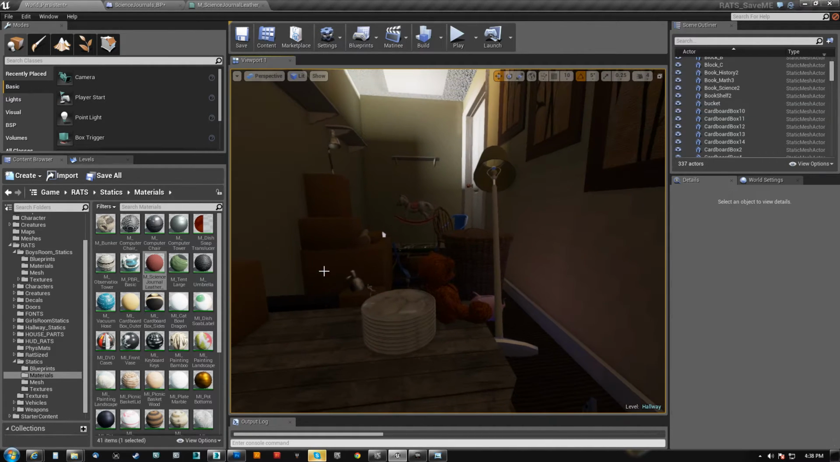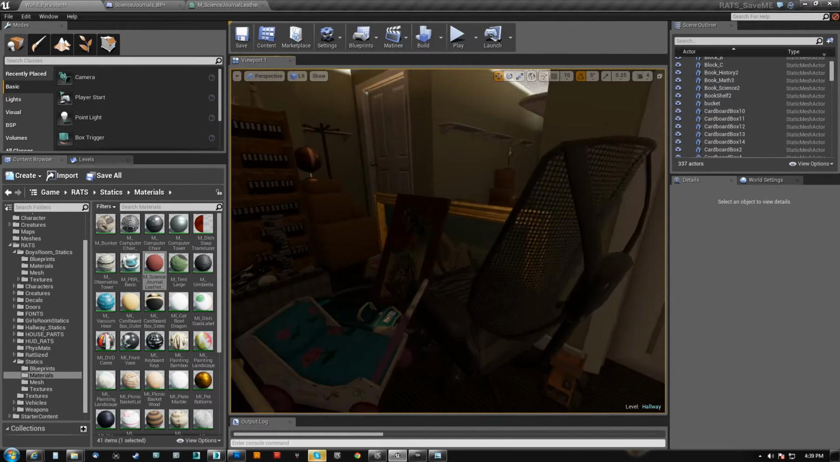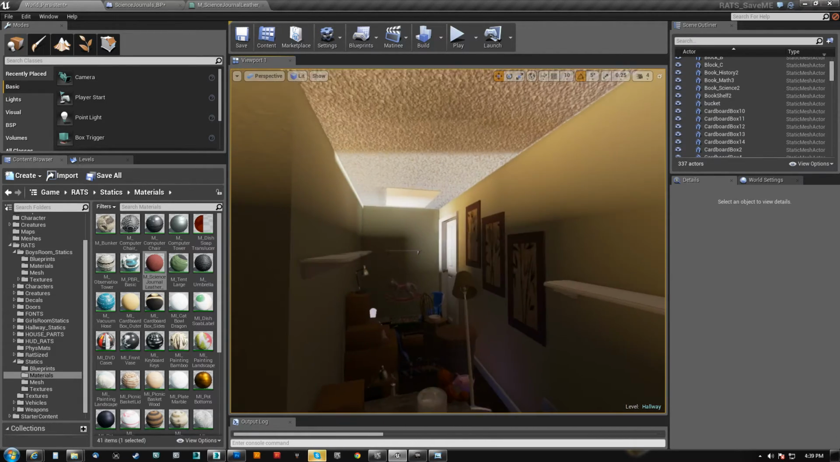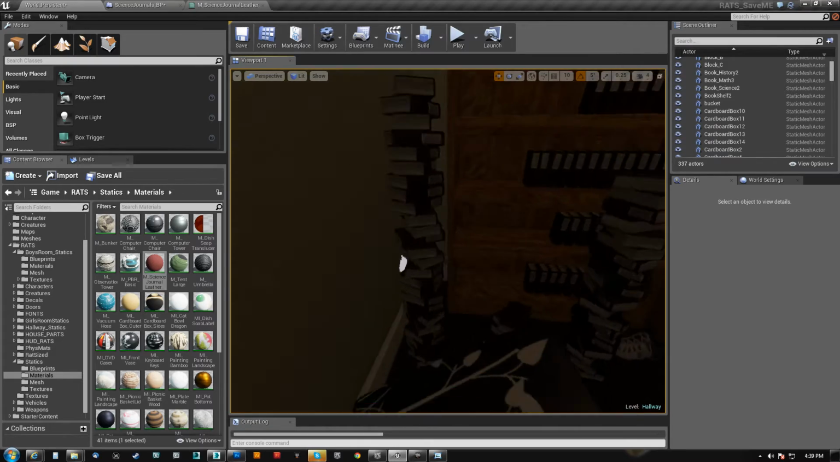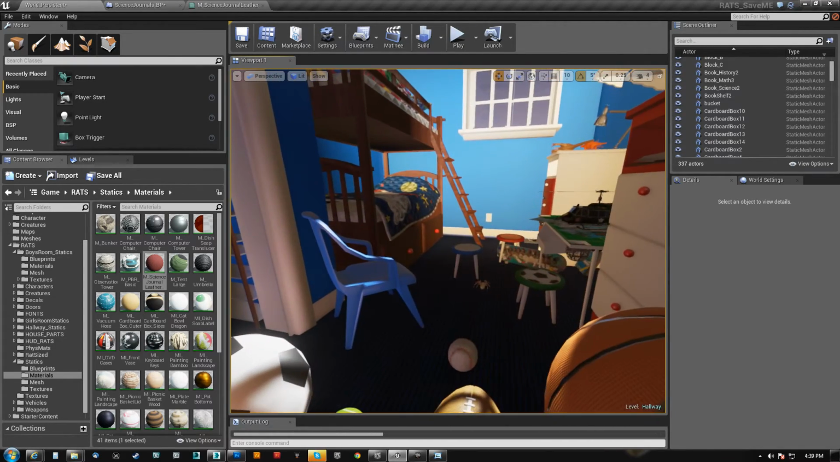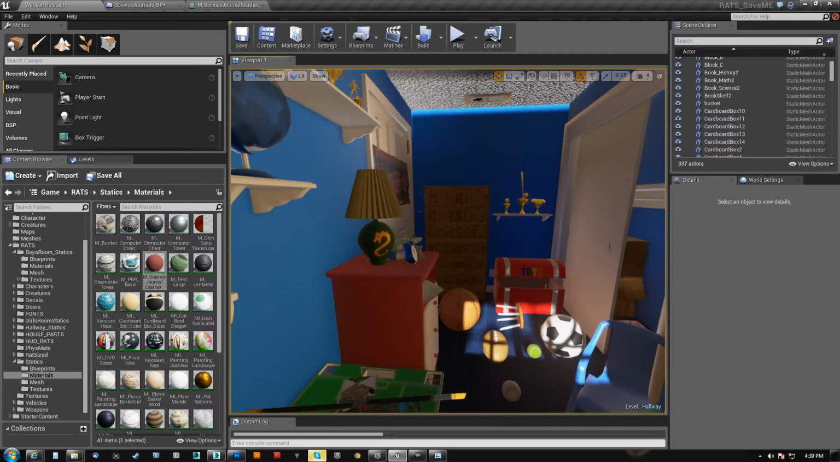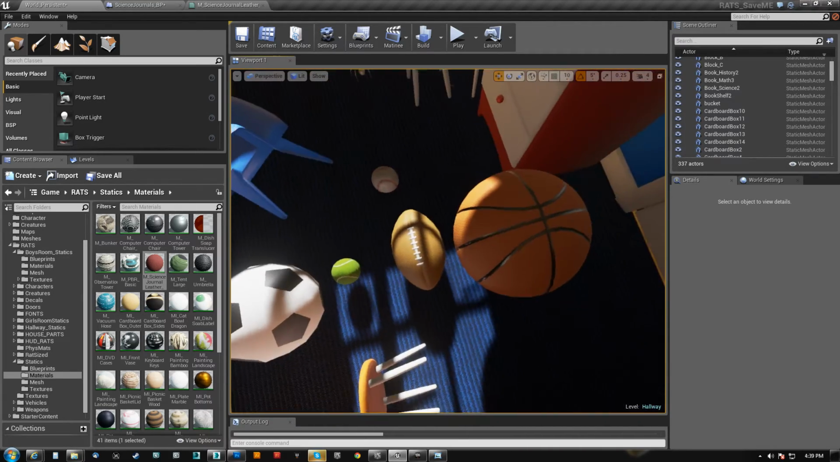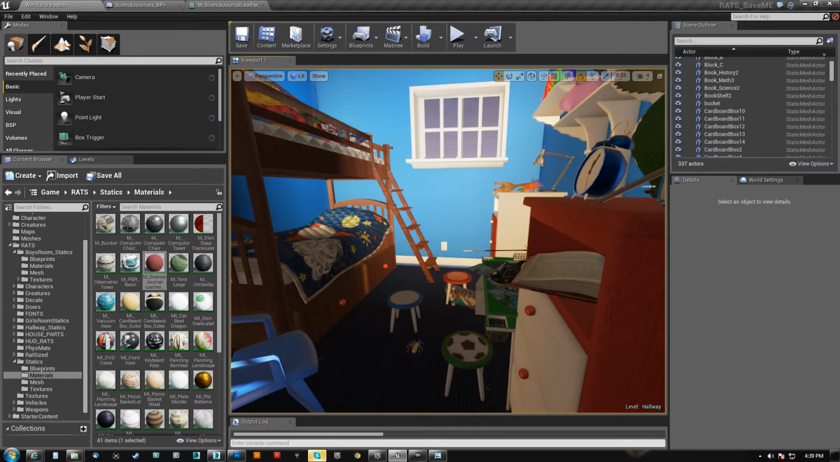It got kind of dark on me. It wasn't that dark before, but like I said, I'm using the dynamic global illumination thing, the light propagation volume, which gives me pretty results. I mean, I got one light in the whole entire world.